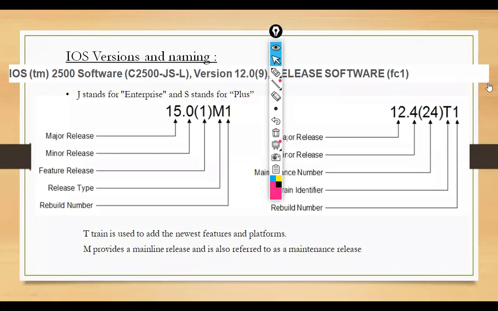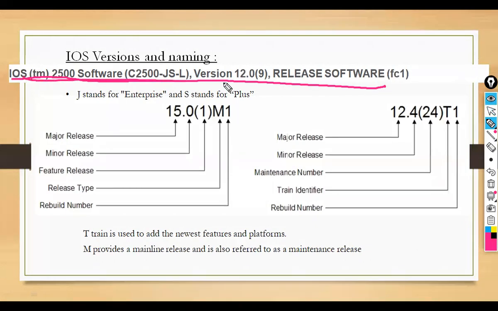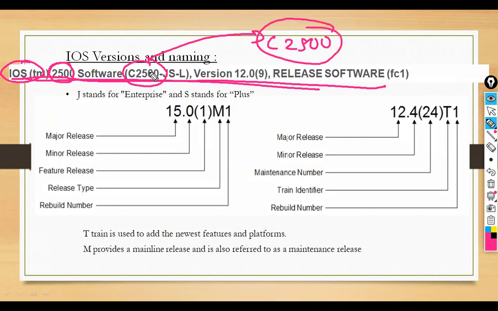Yes, now you can see here. This is how we will represent the IOS. IOS, then the trademark, then 2500. You can see a value here, C2500. C2500 means you're using a Cisco router 2500 series.